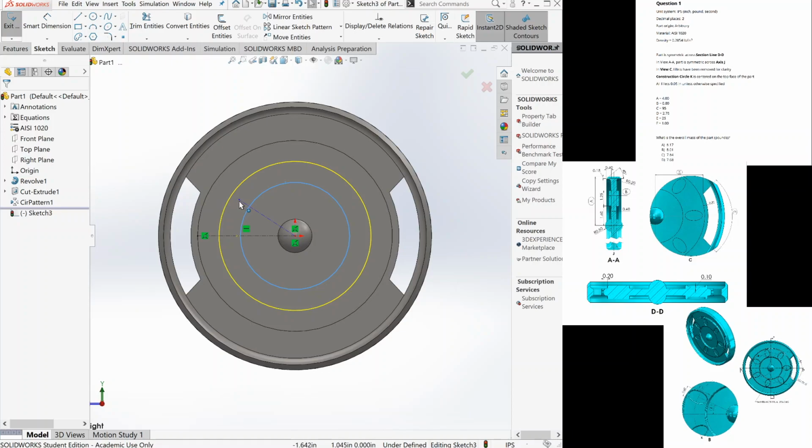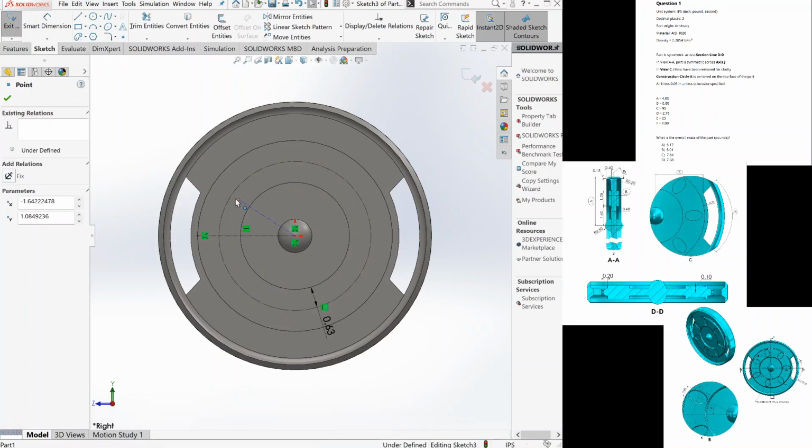So now the center line we created, make it coincident, drag it and make it coincident to that circle, to that construction circle.